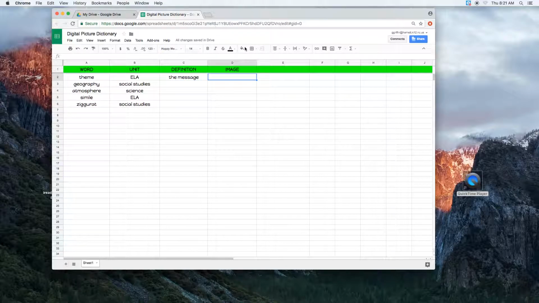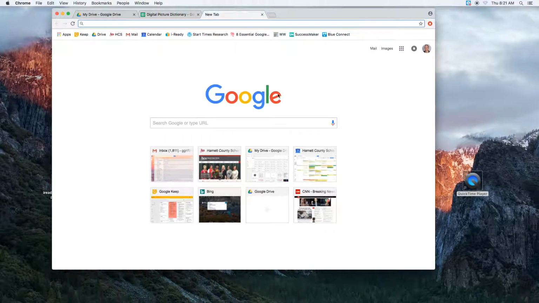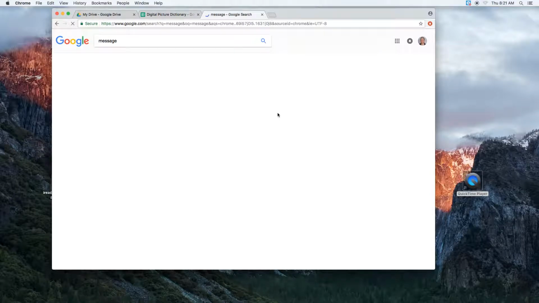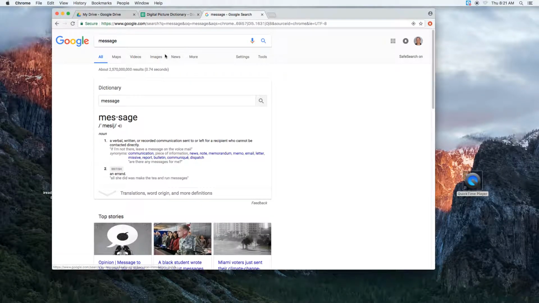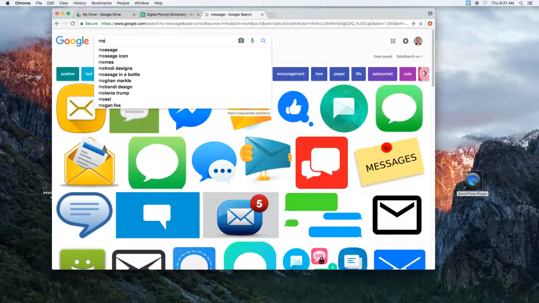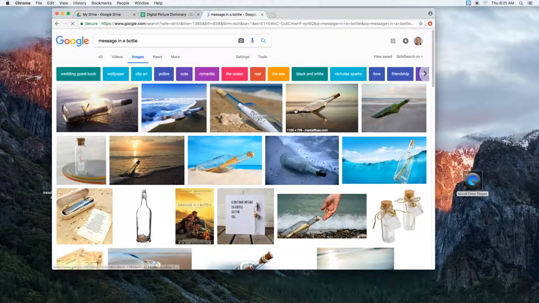All right. Now we need to find an image that's going to help the student remember the theme is the message. So over in Google, I can simply Google the word message and see what comes up and look at the images that I get. Any of these would probably work. This is something that kids could really relate to. But there's other types of messages, like a message in a bottle. This might be a cool image for a student to remember that theme is the message.